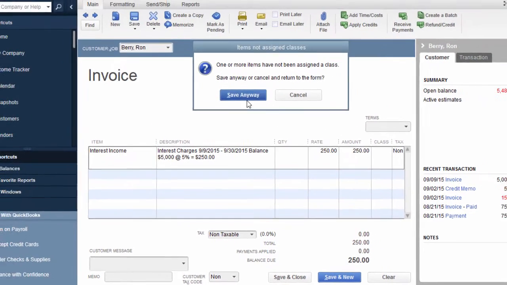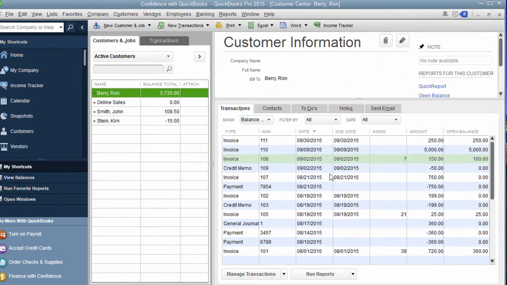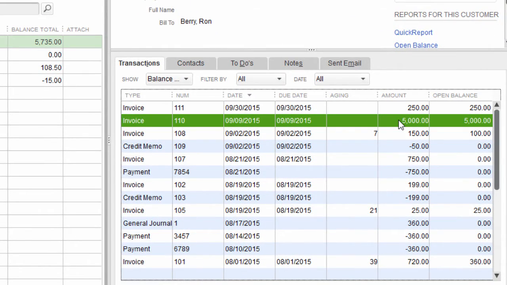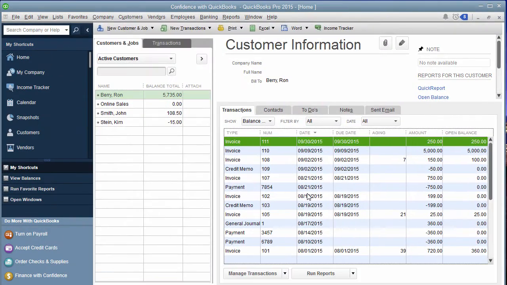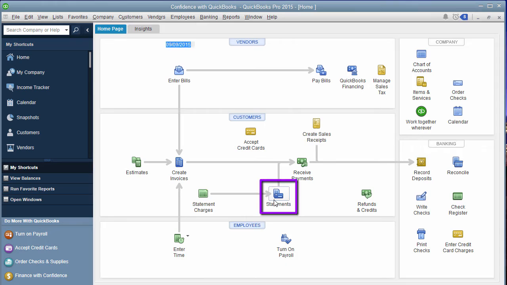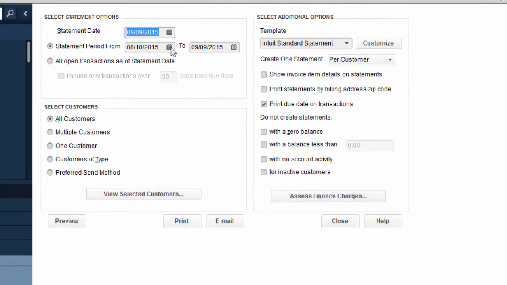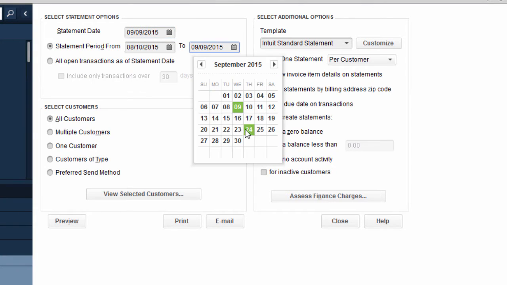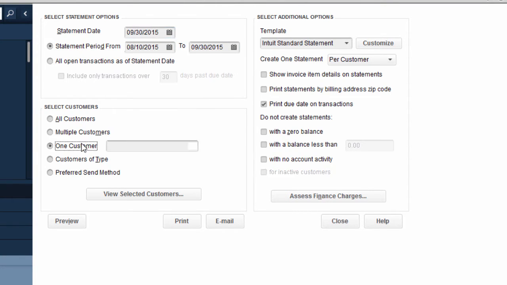So you'd hit save and close. We're going to save it without that. So now what's happened if we go into the customer center and we look at Ron, we have the $5,000 original and the $250 interest. So then what you're going to want to do is we're going to go in and we're going to run a statement. And on the statement, we're going to choose transactions until September 30th, statement dated September 30th. You can choose your one specific customer. And then over here, this is what's going to look like if you don't change anything.